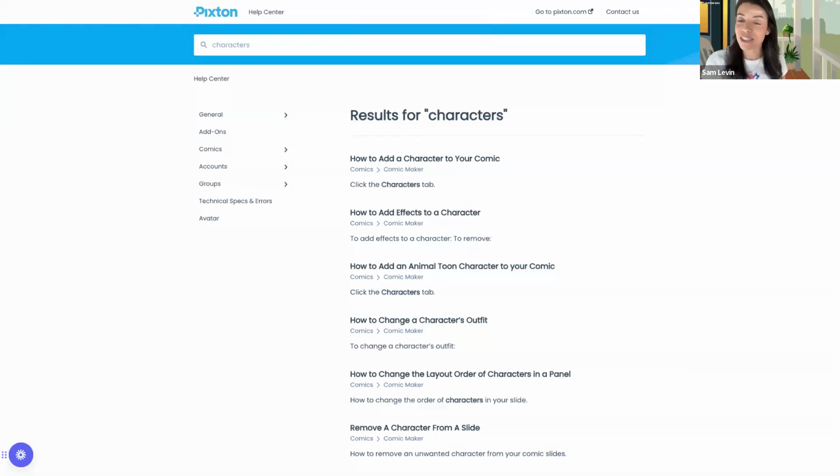Another thing that I wanted to share that is useful as well, if you're not aware of this, is the Help Center. So if you ever have questions about how to use a certain part of Pixton, or you're new to Pixton and you need some help, there is a Help Center and there's lots of questions that are answered in that Help Center, which again, I will send you the link to at the end of this.